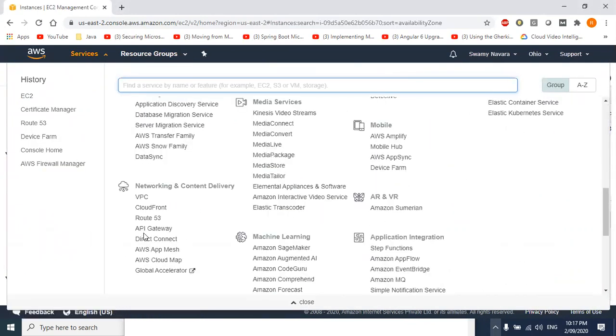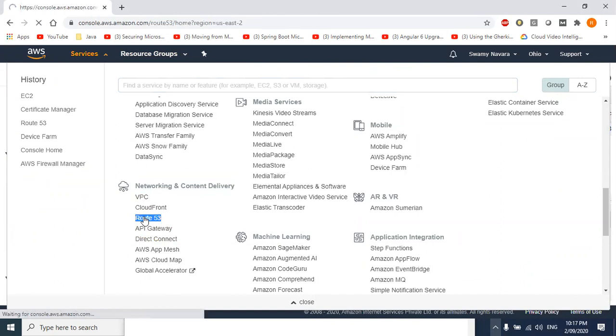Route53 will be under Networking and Content Delivery services. If you see here, this is Route53. Click on this one. I will open EC2 in another tab.